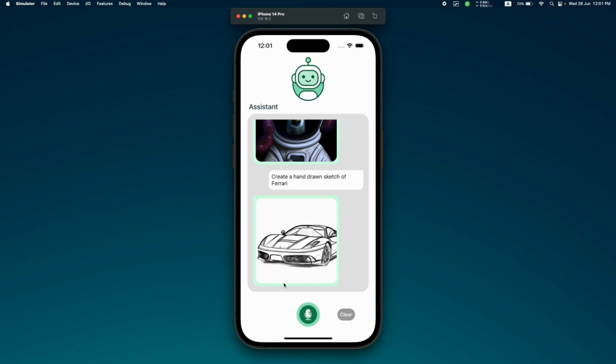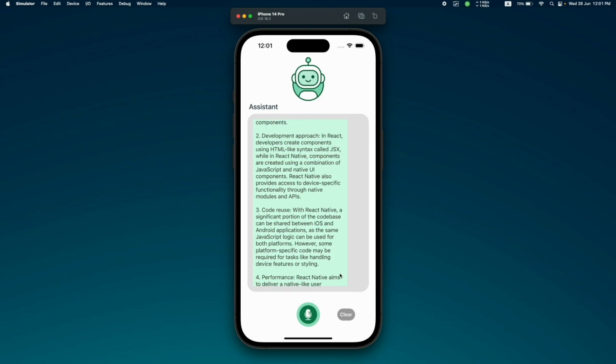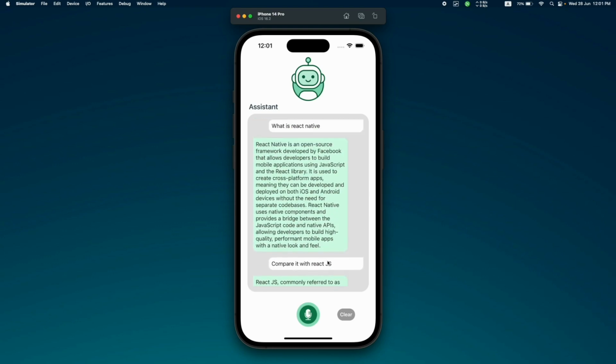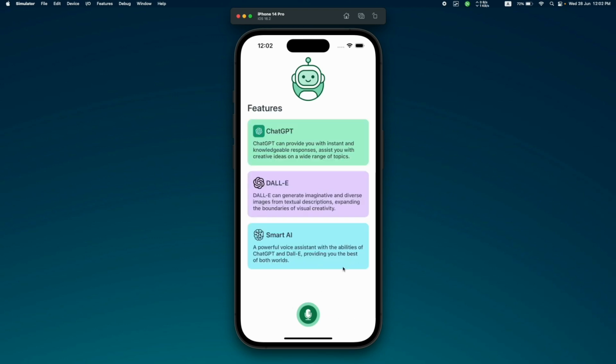And we have a very cool picture of Ferrari. You can also go back and see all the previous messages, all of the responses from ChatGPT and all of the images. We also have a button at the bottom that will clear all the message history, and then you will see all the features of the app. Now I hope you got a better idea of what we'll be building in this project.